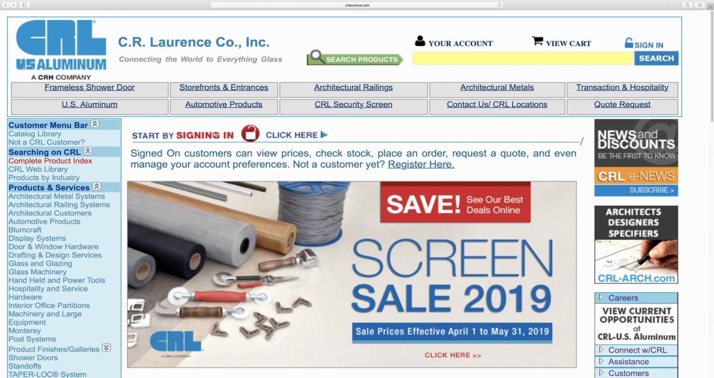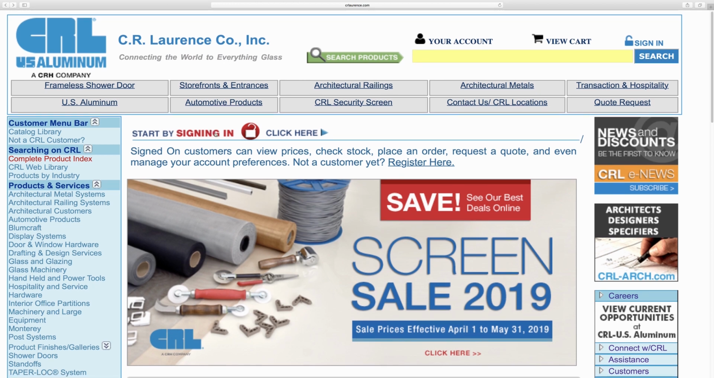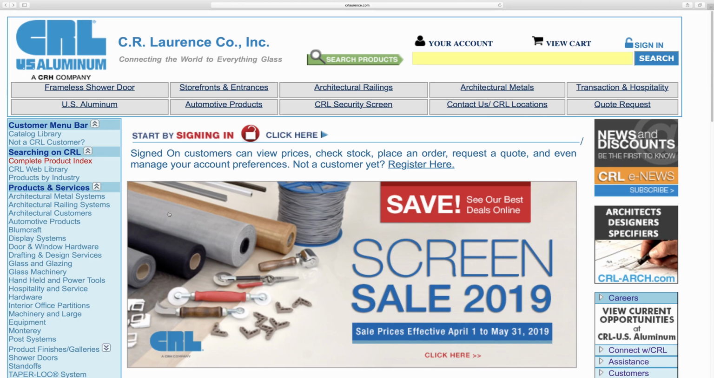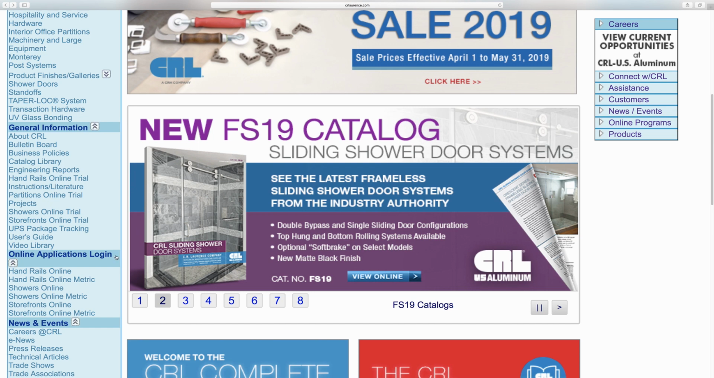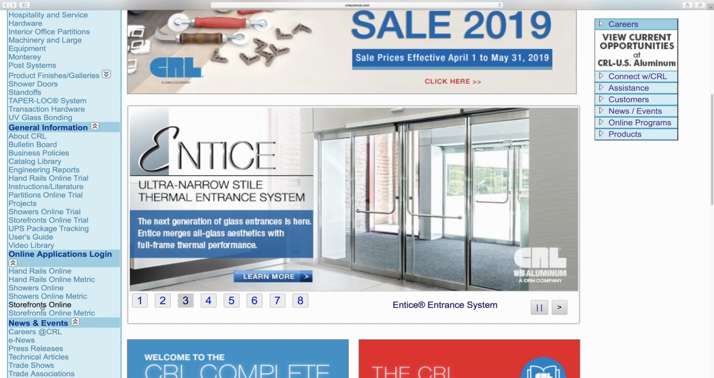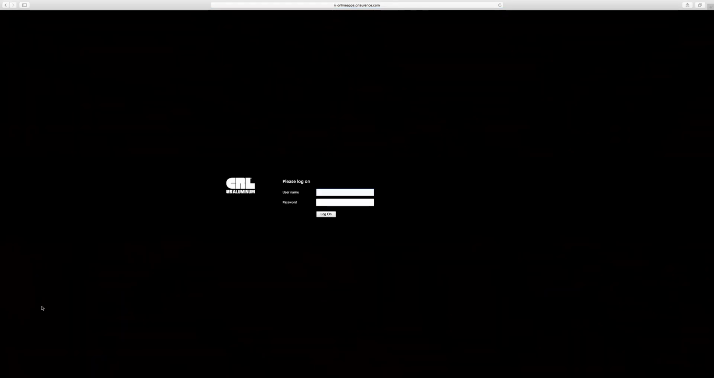Aluminum Storefronts Online's program. To log in, simply go to the Laurence homepage and scroll down to the bottom left and select under Online Application Logins, Storefronts Online. This will bring you to the login screen. Just simply enter in your credentials assigned to you.